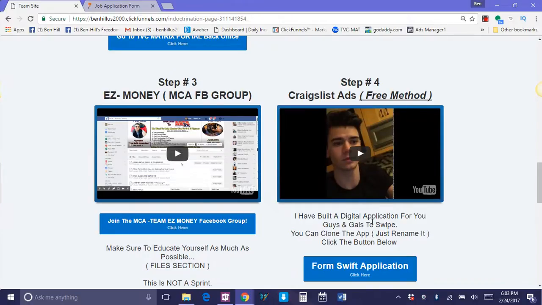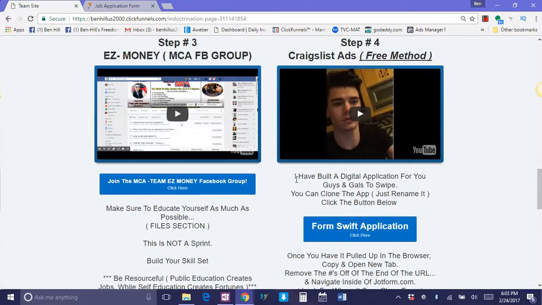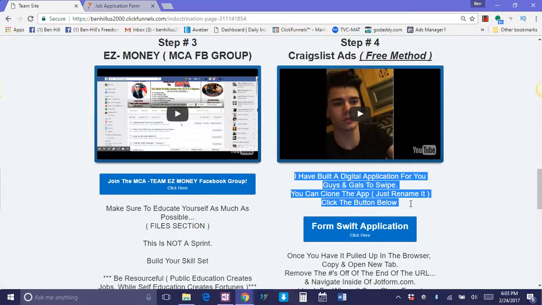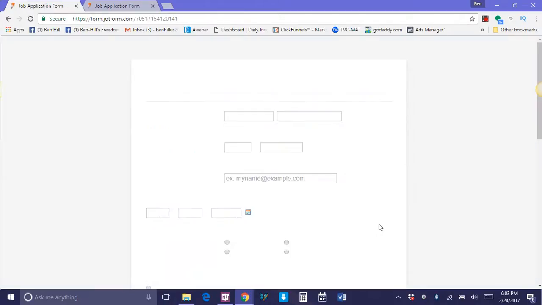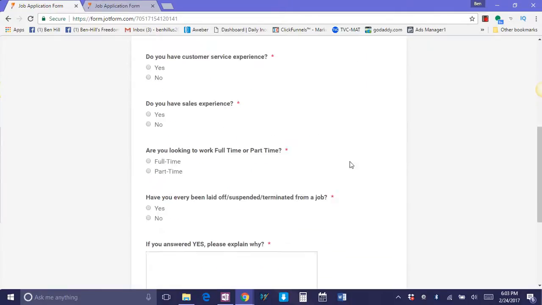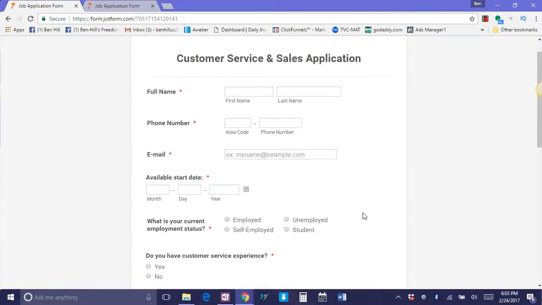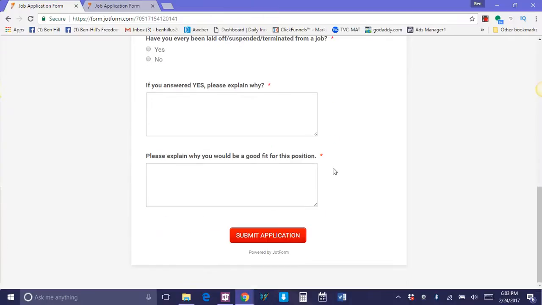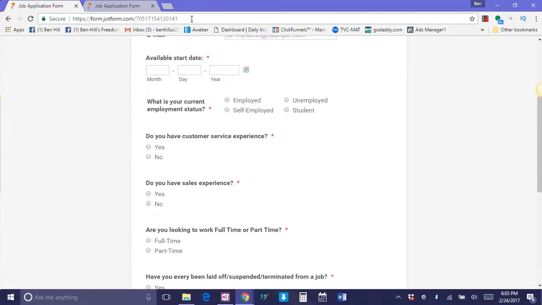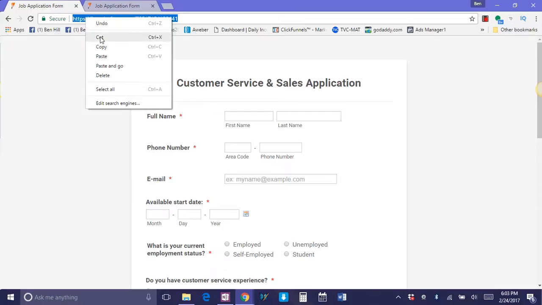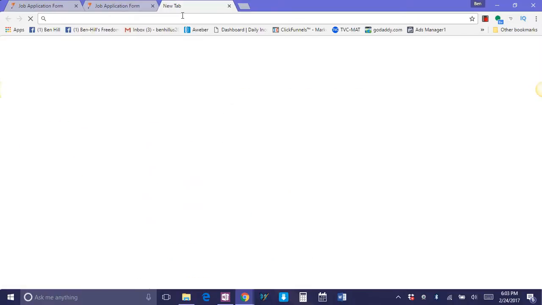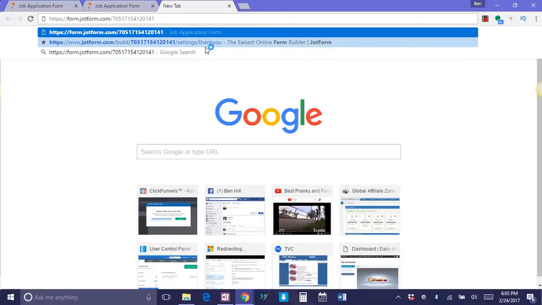Anyhow. So the way you're going to access this, if you guys notice what I have put here, it's not the best. This is a temporary team training site. So what you're going to do is you're going to click this button right here. It's going to bring you over to the application. So in order to use this application in your business, you're going to come up here. You're going to highlight this. Okay, you're going to copy it. You're going to make a new tab, paste it.